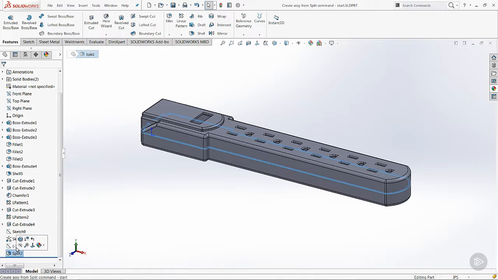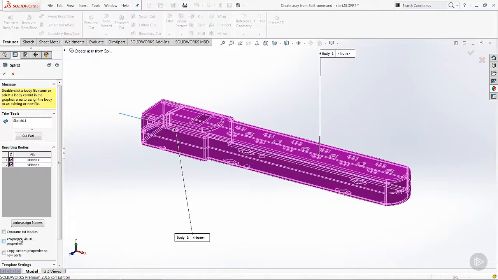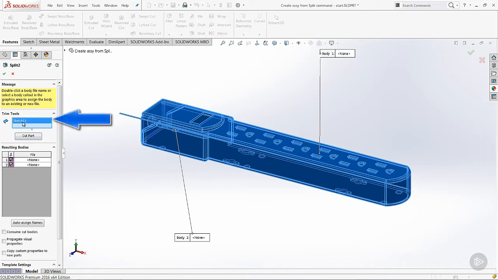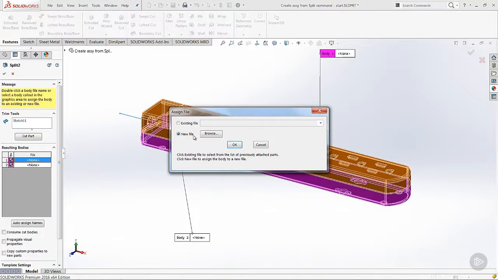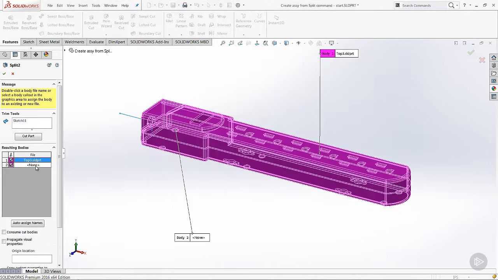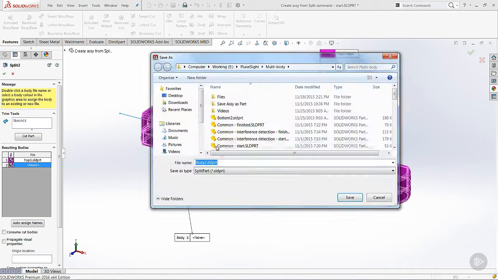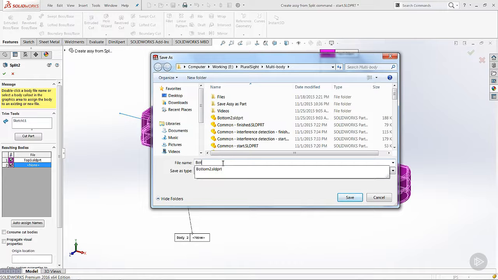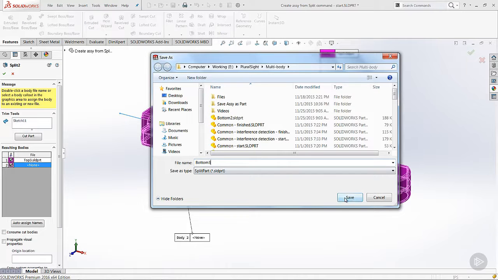If we come in and edit the split feature, we can see where it's used a sketch to split this part up into two bodies. If we come in here where it says File, we could actually give these guys their own names right from here. So we'll say top number 3, and we'll call this one bottom number 3, so it'll match.